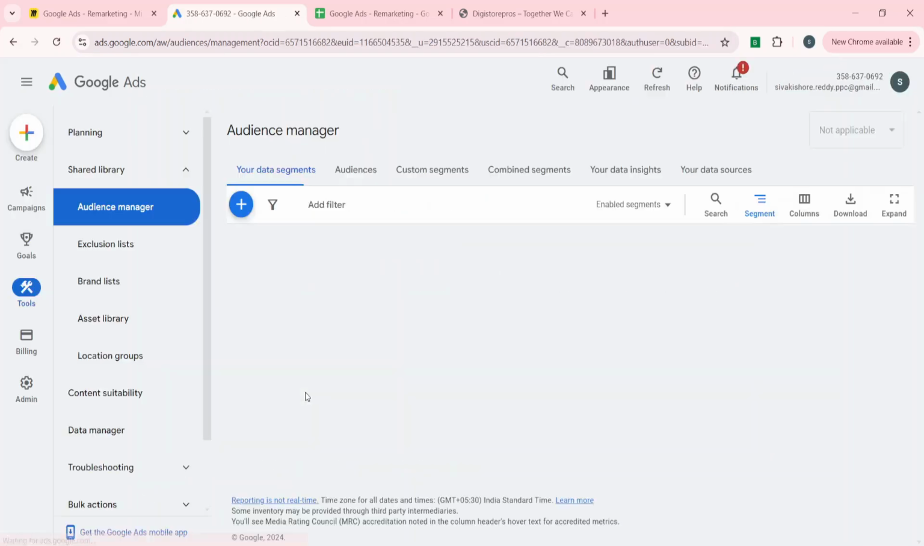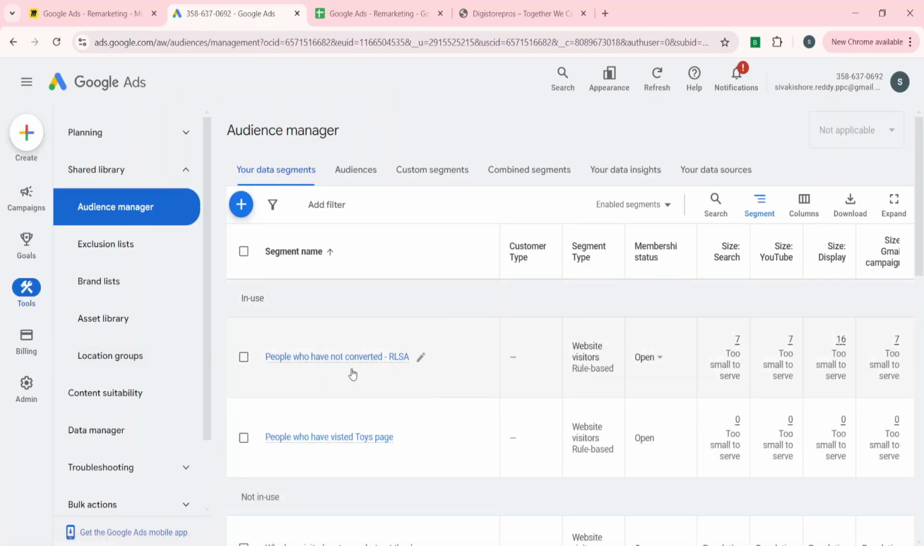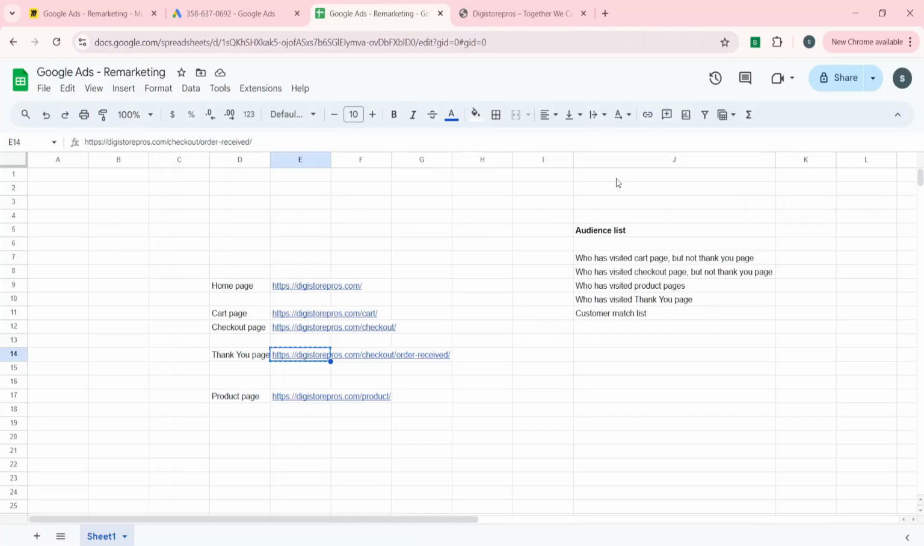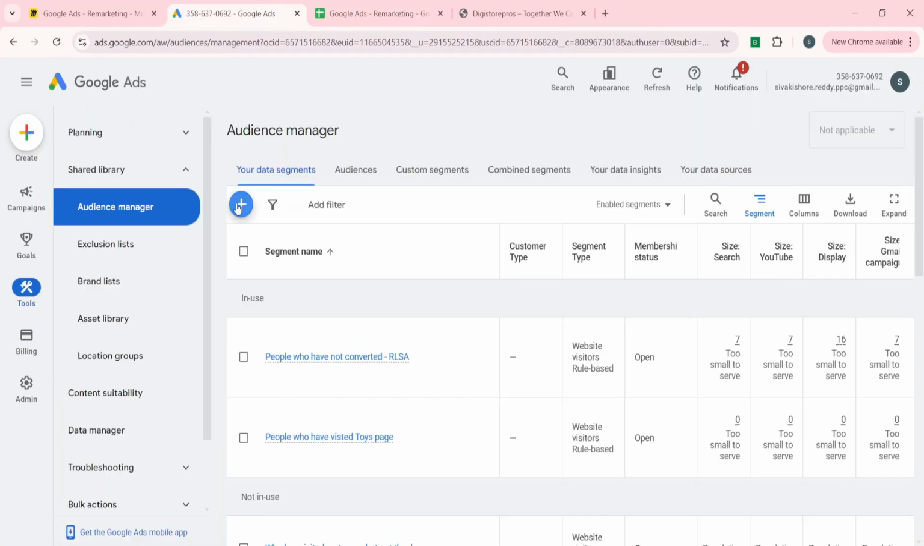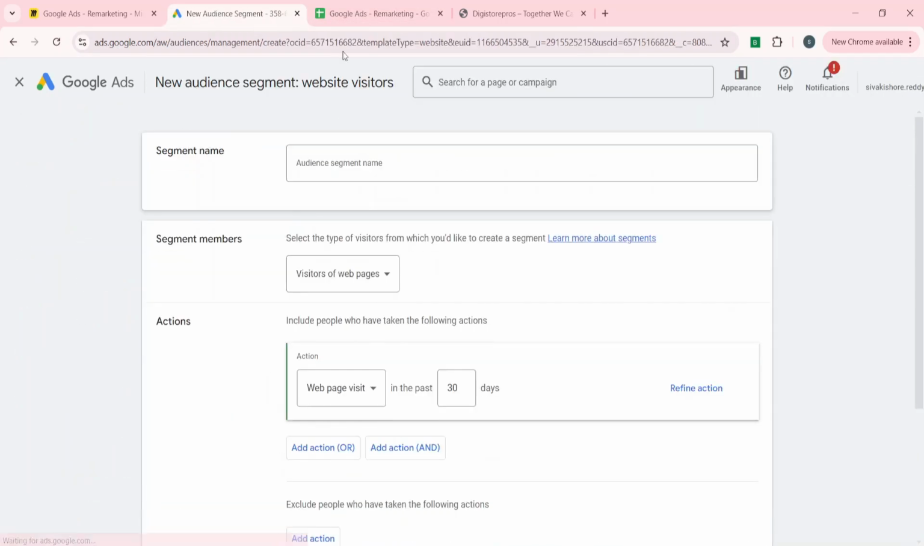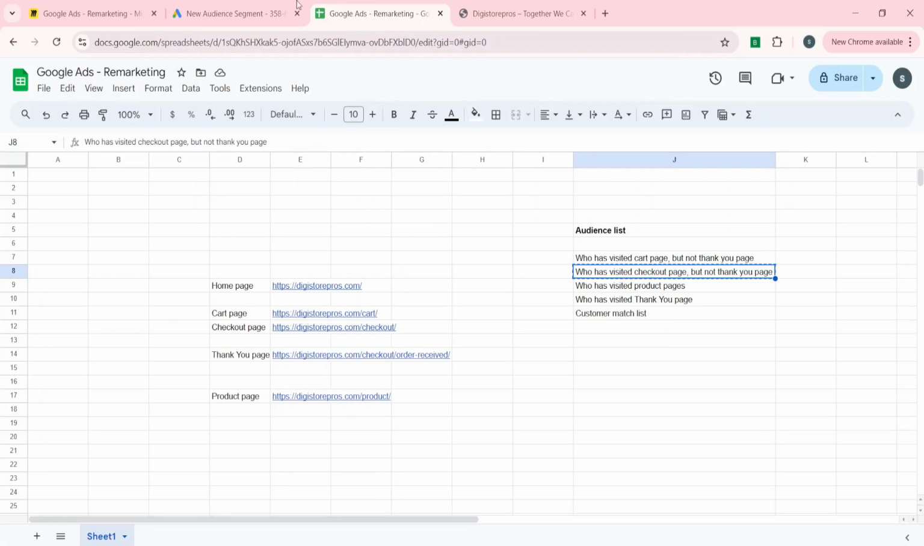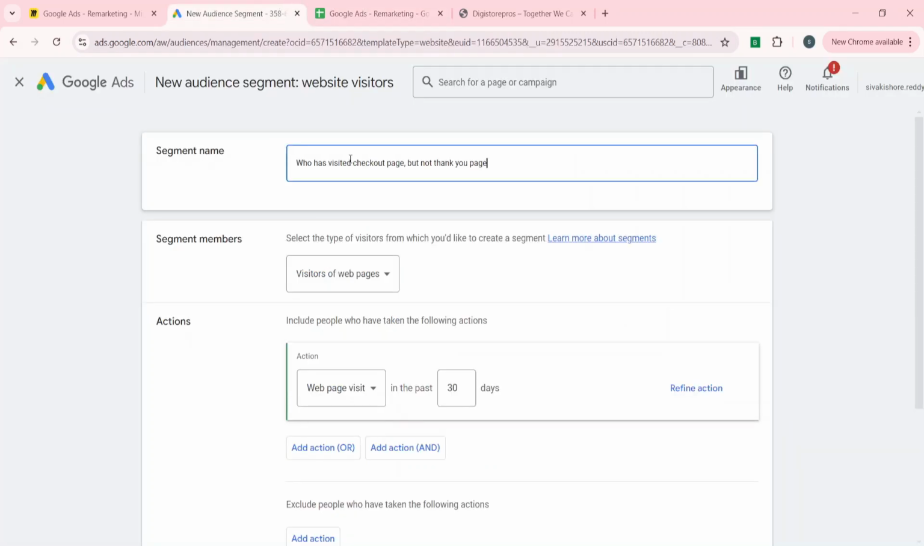That's it. This is very simple, you see. Next is the people who have visited the checkout page but did not visit the thank you page. In a similar process: website visitors, copy this one, and paste it.